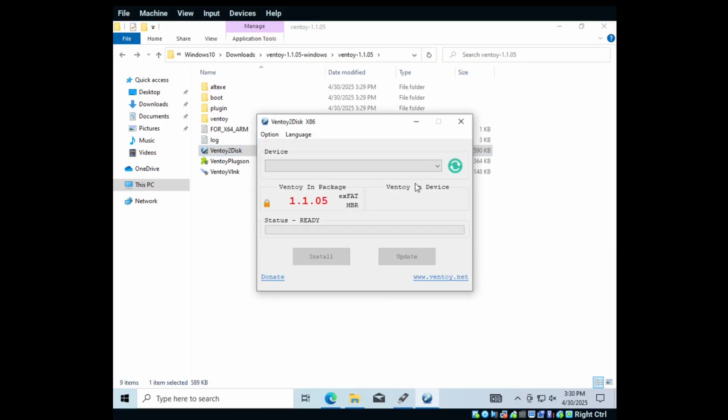Ventoy to disk. Alright, so you pick the device. This would be your USB drive. And if you don't see it, you click on that, that'll refresh it and it should pop up here. Okay, I don't have one hooked up at the moment. And then you're just going to click install, and that's it. That's literally all you have to do.